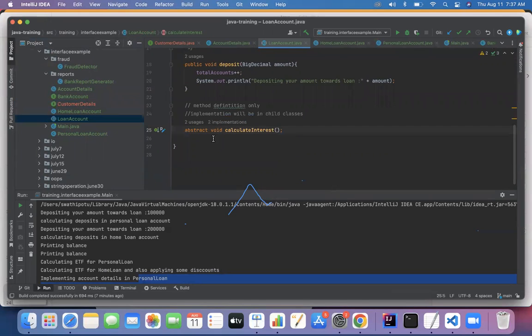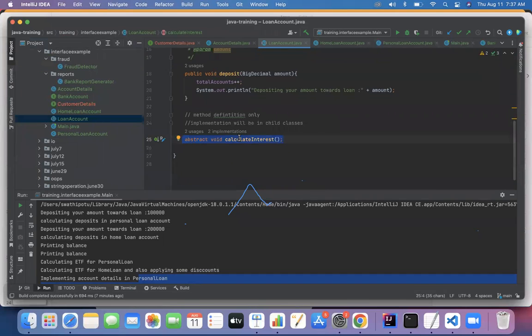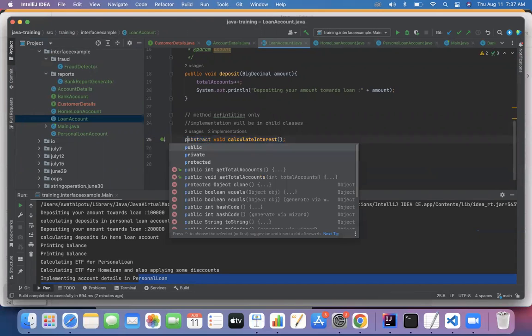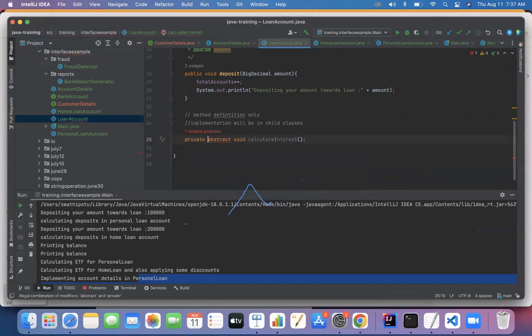It can be a default scope also. The method definition need not be public, even though you are giving only an abstract method. It cannot be private for sure, because for private there is no concept here, but it can be a default method as well, or it can be protected as well. Protected is also allowed. So that's the second difference.